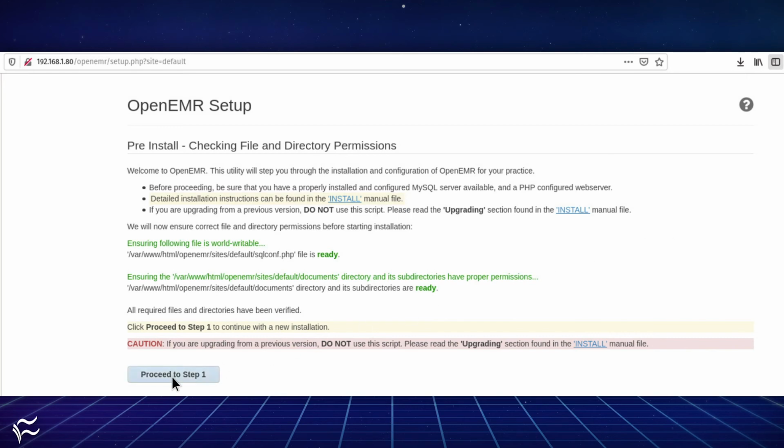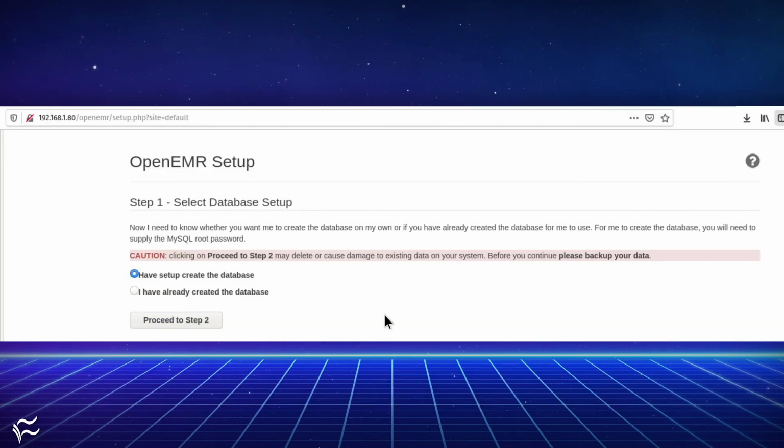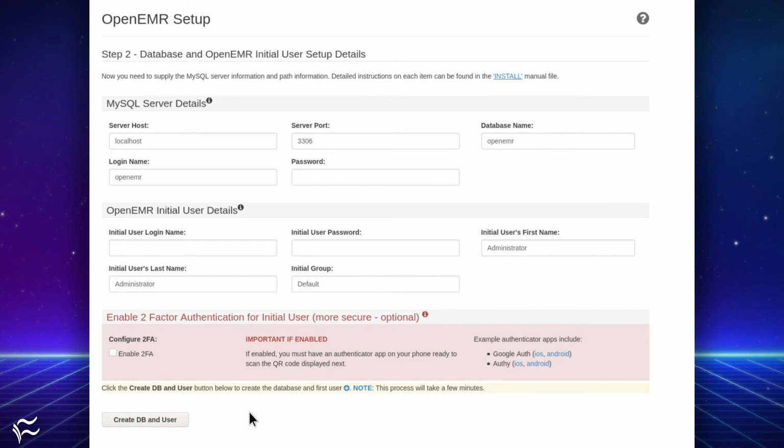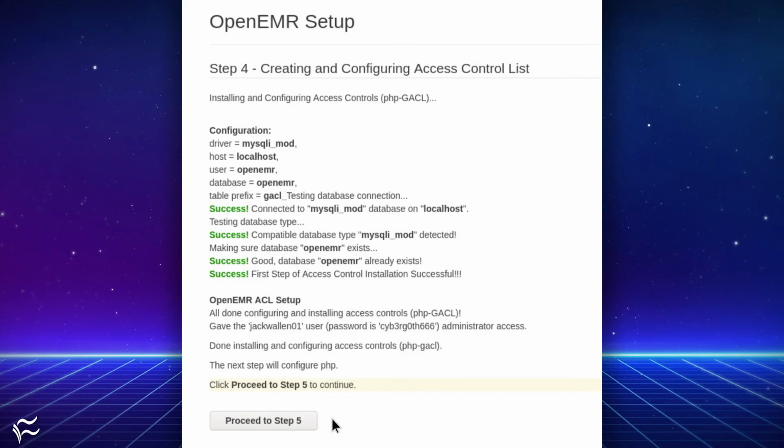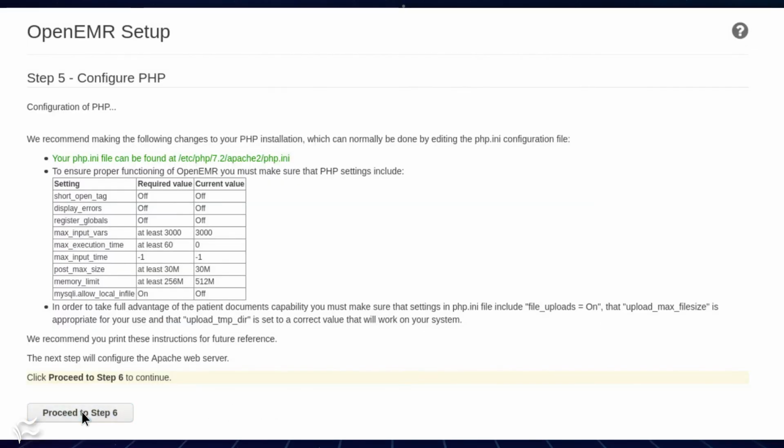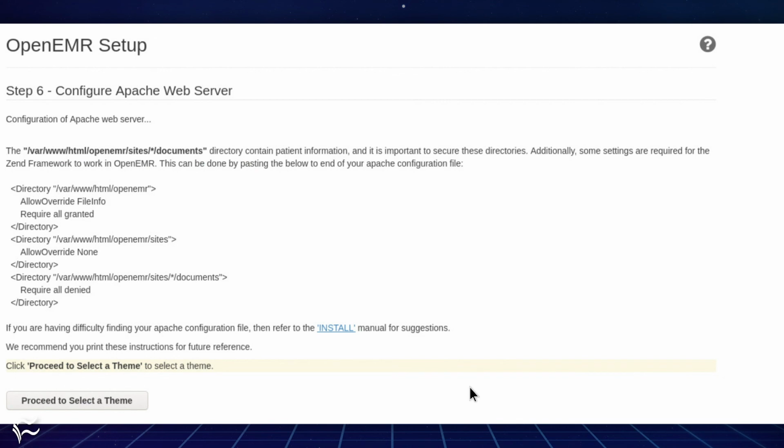Click Next to continue. In the resulting window, make sure to check I have already created the database, and then click Next. In the resulting window, fill out the necessary information as shown in the article below. Once you've filled out that information, click Create DB and User. In the next window, click Proceed to Step 4. In the next two windows, click Proceed.